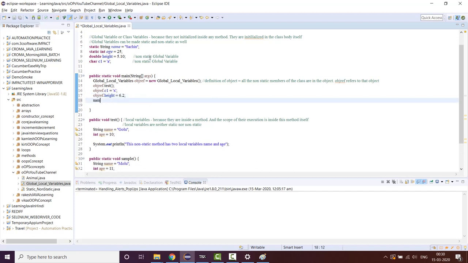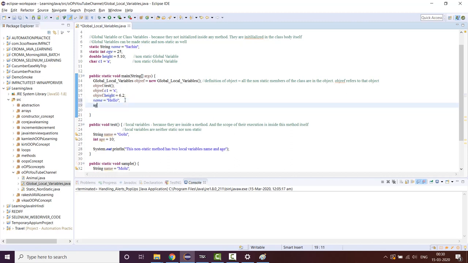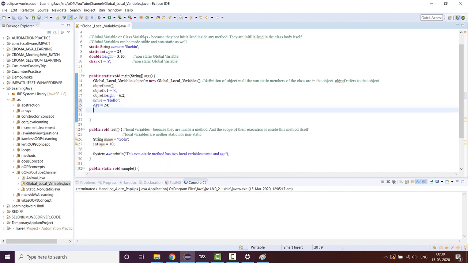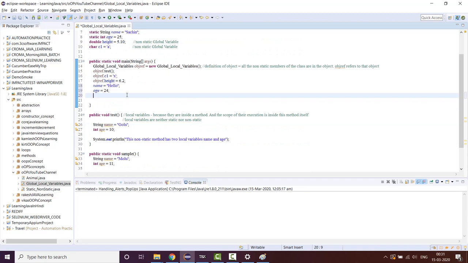You can directly call name equals to, let's say, hello. Of course, you don't need to give even the data type. You can call them directly. It's as simple as that. Age equals to 24. It will work because these are global variables, as simple as that. So this is how you play around with static and non-static.